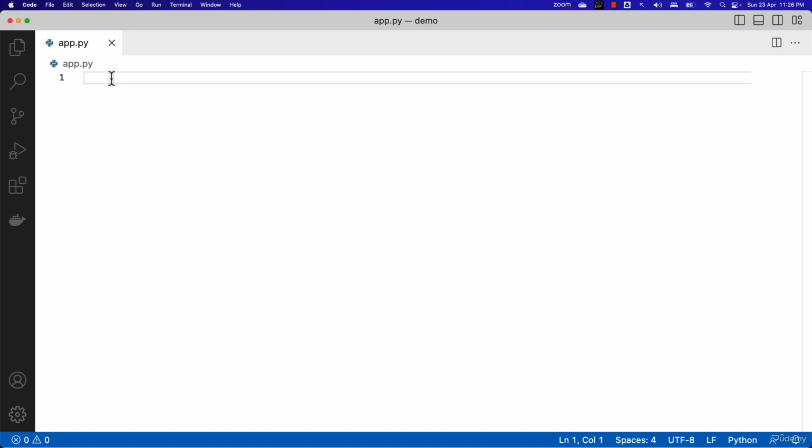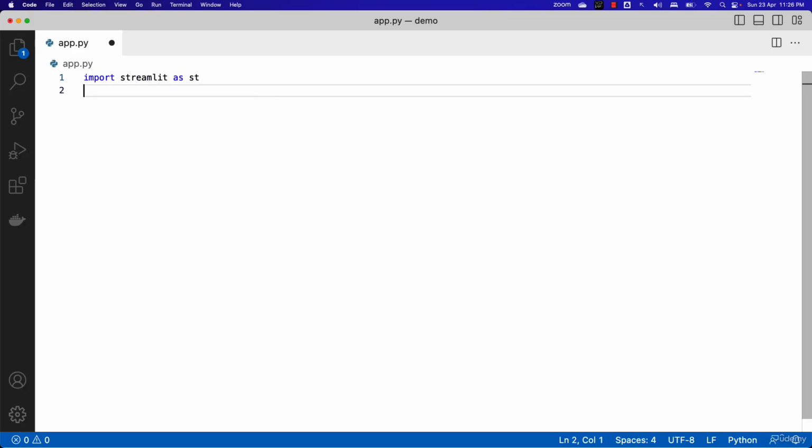First thing is, we'll start by importing it. I'll say import streamlit as st. This is the same way that we import any library, so I'll import this Streamlit library as st.